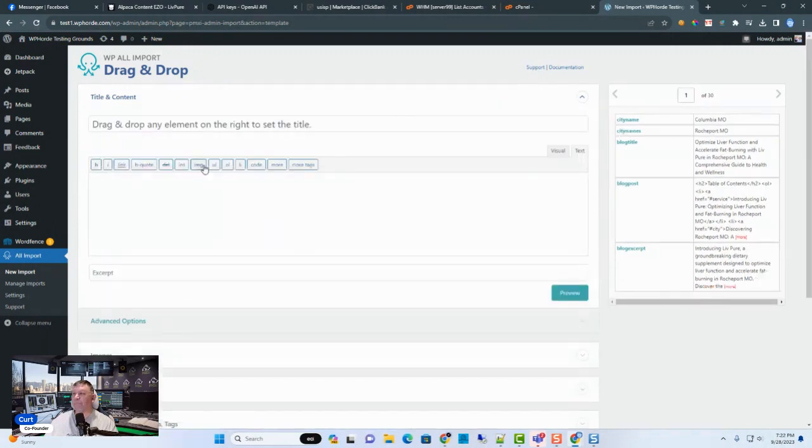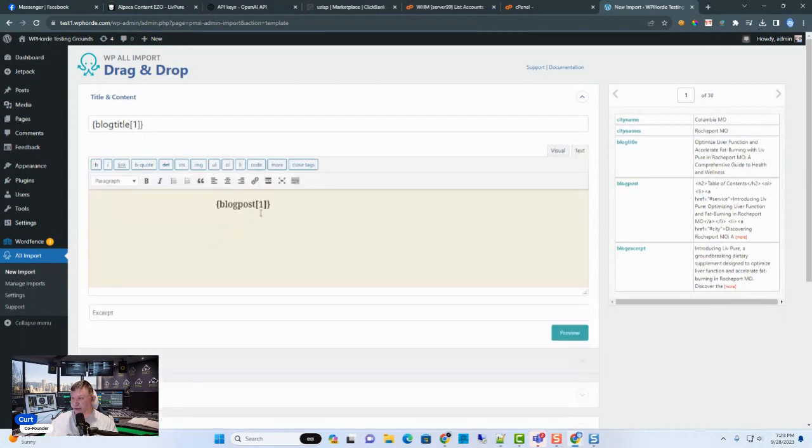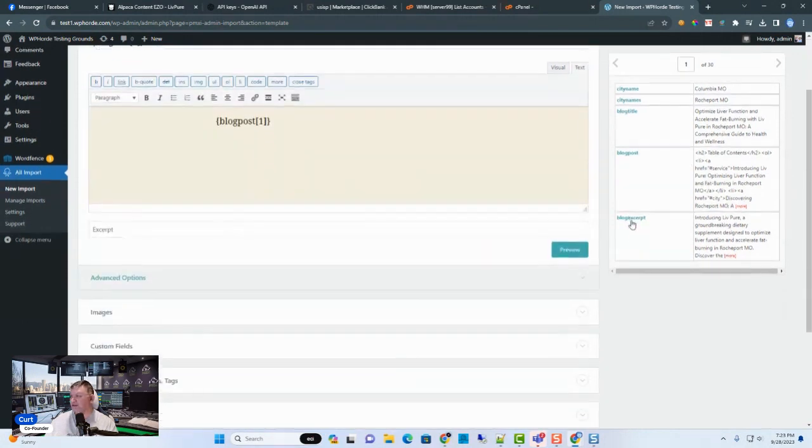Now we're going to map everything. So the blog title is going to go to blog title. Blog post, make sure you're in the text area because this is all HTML already done. So you don't want visual, you want text. We're going to make sure blog post is there. The excerpt, blog excerpt, we're going to drag and drop to there.